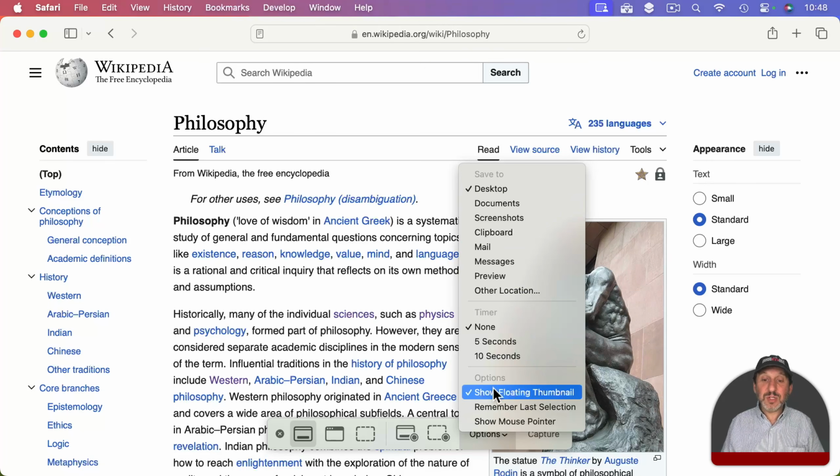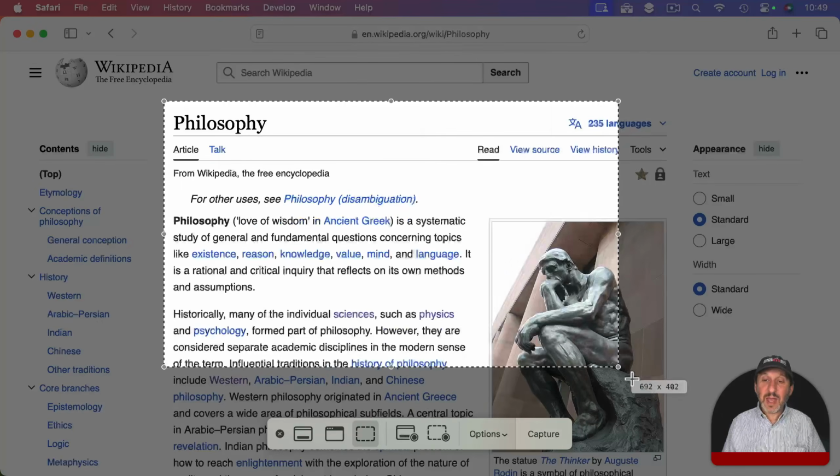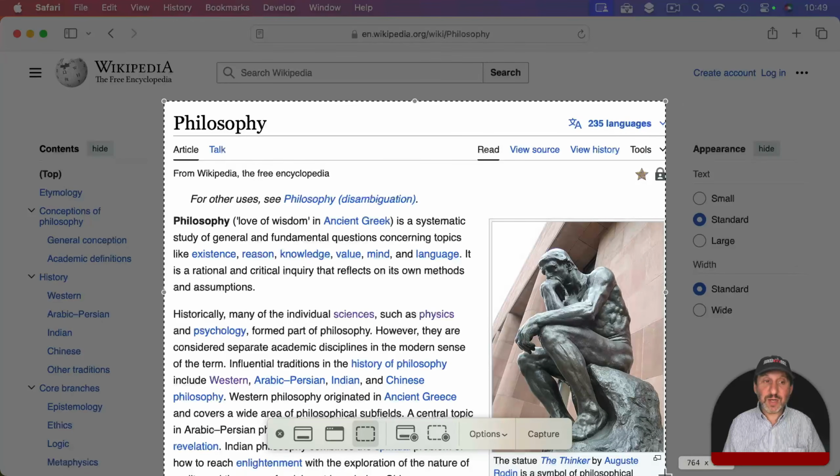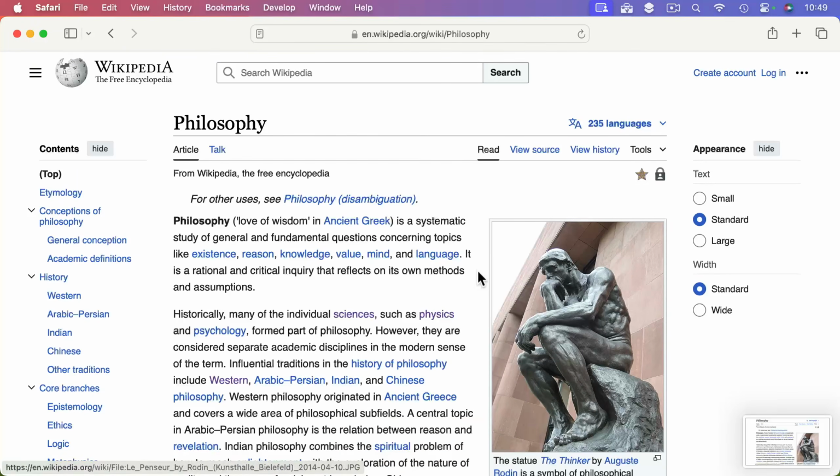Then down under Options, make sure Show Floating Thumbnail is turned on. You could also have Remember Last Selection, which works with the selected area function there, and also Show Mouse Pointer if you want to actually see the pointer in the screenshot. I'll leave both of those off. So now with those options set like that, and it's set to capture a selected portion, I'm going to select an area and capture that part of the screen. I can click Capture, or I can just press Return, and it will take the screenshot.